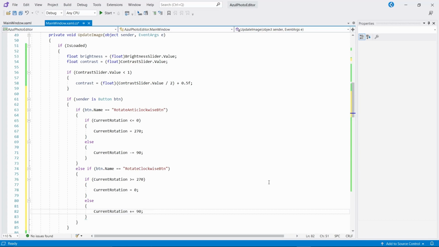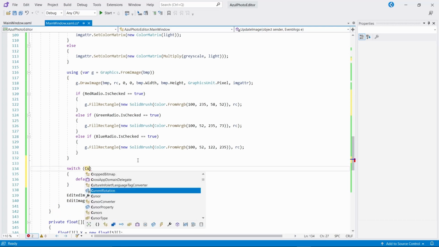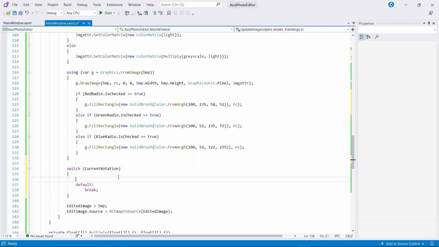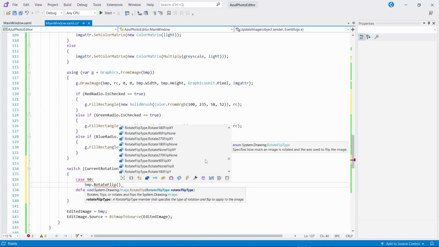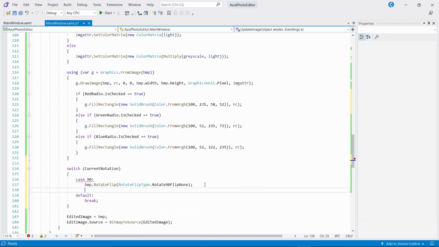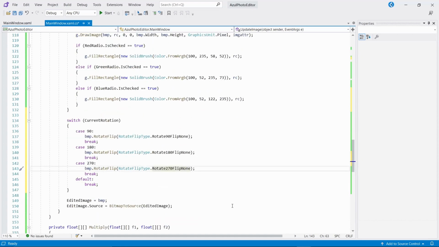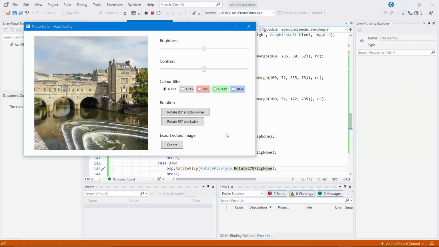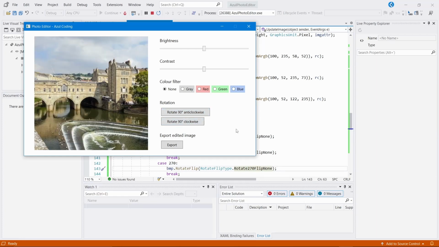And lastly, towards the end of the function, we can add a switch statement to check the current rotation value. We simply use the rotate flip function to rotate the image, and it's also worth noting that you can also flip the image by choosing one of the options shown here. Let's now see the rotation in action. So that seems to be working fine. I can keep rotating the image in either direction.